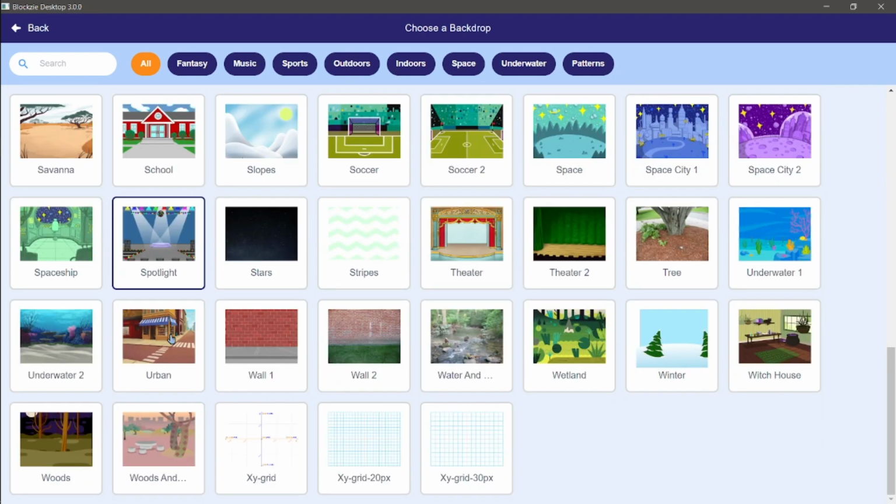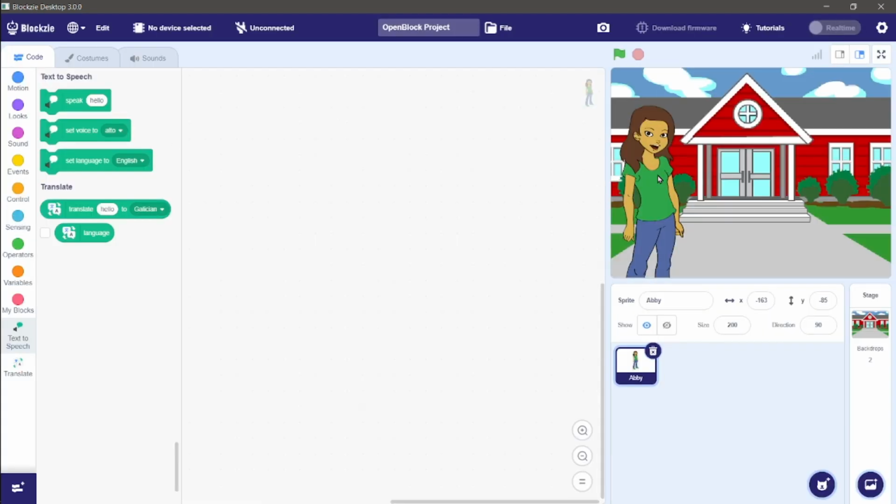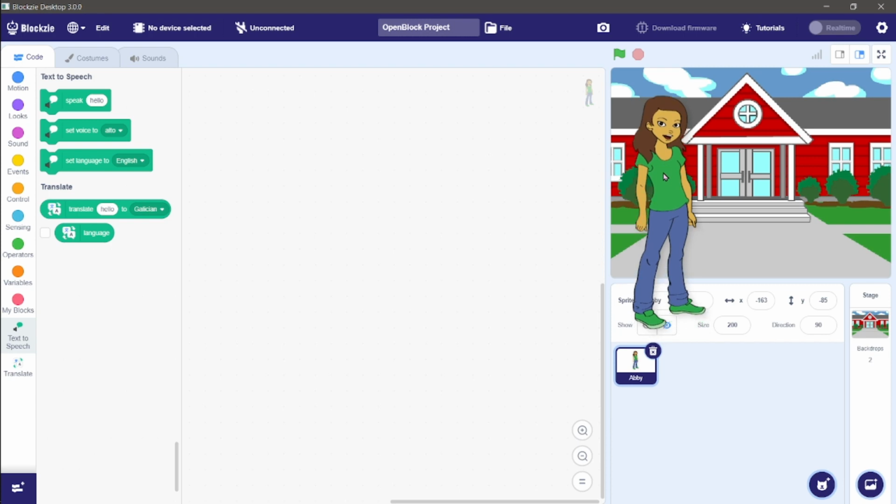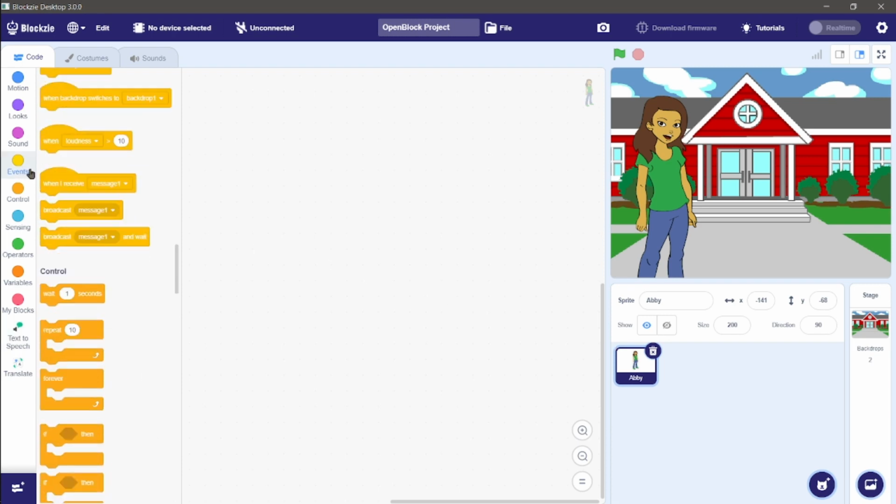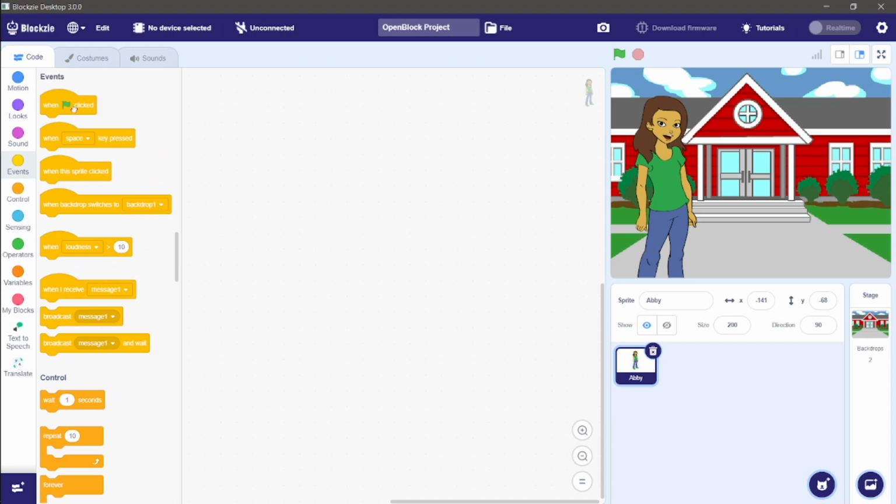So we will choose any background from the existing backgrounds. I'll choose this and I'll make my sprite look here. After that, the first block we are going to use is, as always, the event block, when flag clicked.